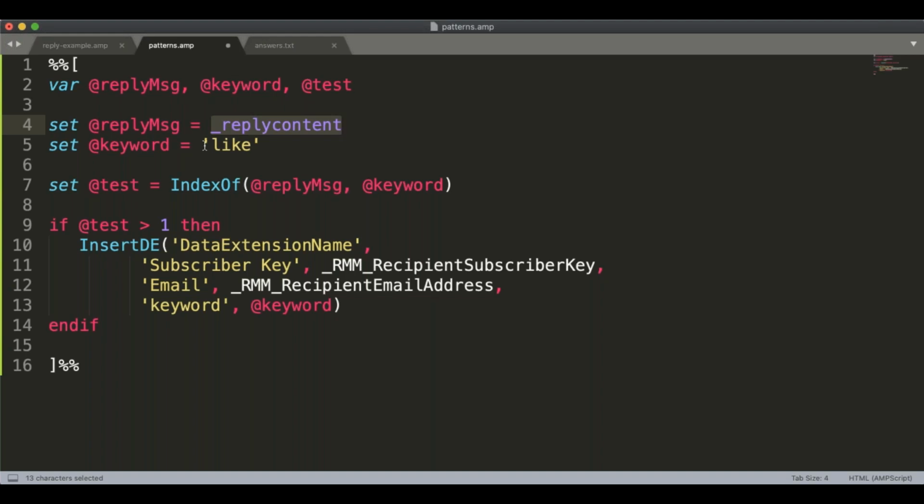In this case, we're looking for a specific keyword like. Then I'm using the AMPscript index of function to see whether the reply contains this specific keyword or phrase. And if it does, then I'm doing something. In this case, I'm going to serialize data into a data extension as a record. I've got a field in my data extension called subscriber key, and I'm using this personalization string to insert their subscriber key, their email address, and the keyword, in this case, like.